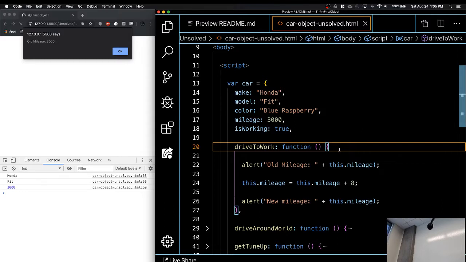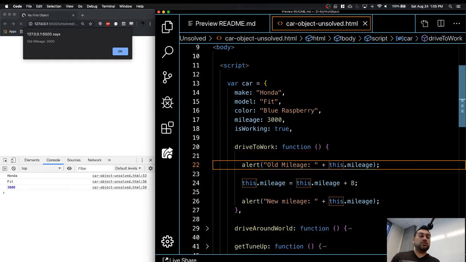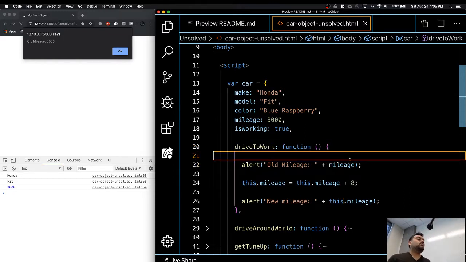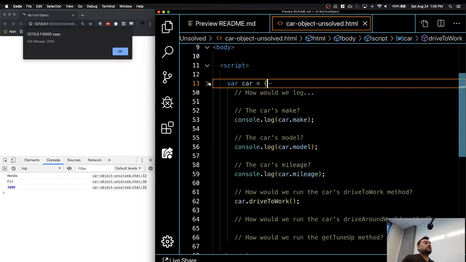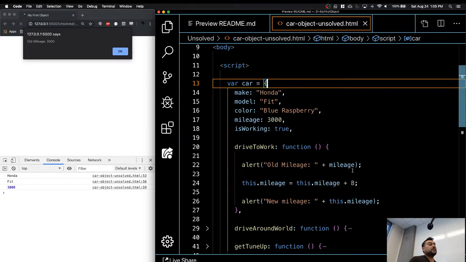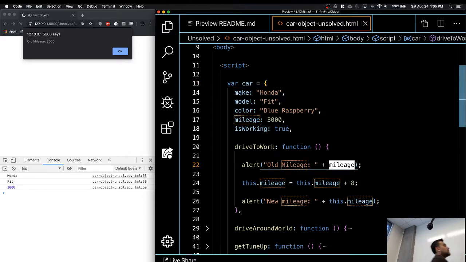If you remove the keyword this, it's not going to work. It doesn't know what mileage is. It's going to look for mileage which is outside this object. If you remove the keyword this and you don't mention the object, JavaScript is going to look for this property, this variable, outside the object. Remember that. If you don't put the keyword this and you run it, it's going to give you an error saying mileage is not defined.